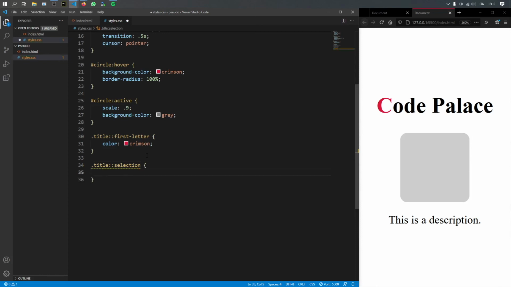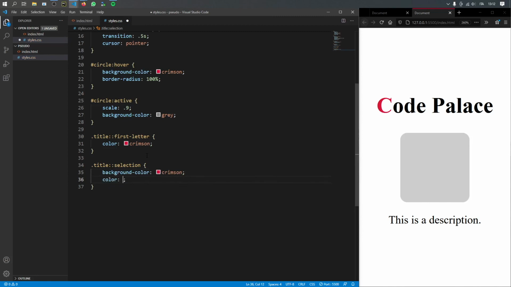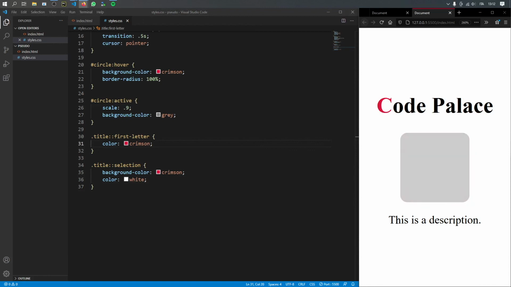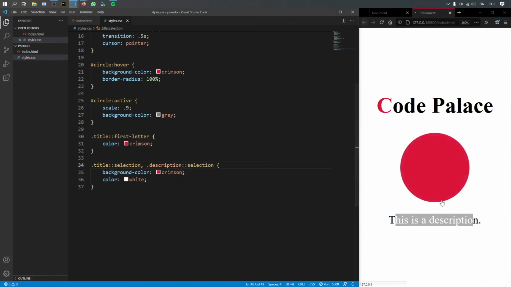So for example, let's go to background color and change it to crimson. And let's change the font color to white so we can see it with a nice contrast, and click on Save. Now when we actually select our title, you'll notice that we'll get a red background and some white text. And that has not been applied to this down here, so that's not working yet. But of course, it shouldn't be that hard to apply it to something else. We're just going to add a comma and refer to our description, and add the selection pseudo element.